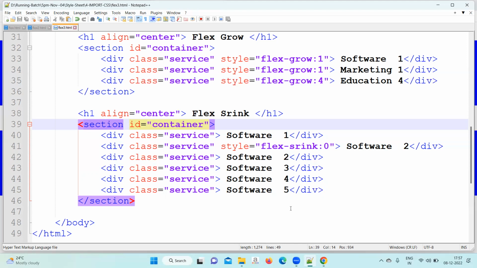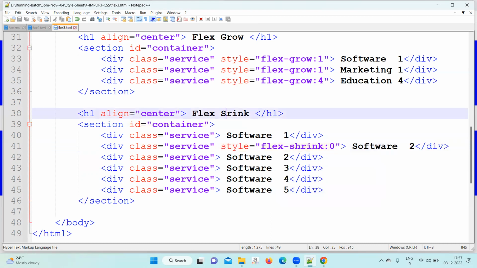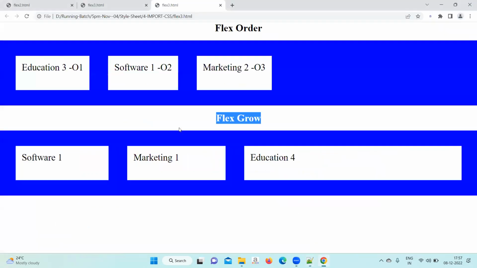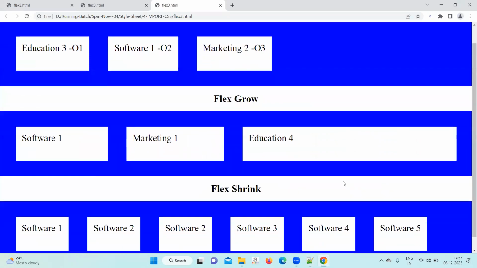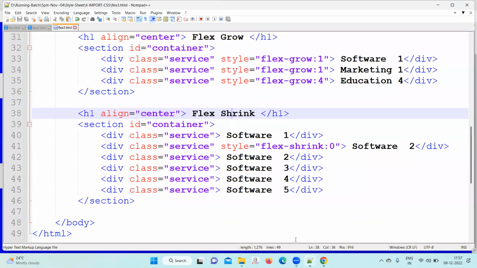Flex shrink. What does it say? Shrink is shrink. For 2 we have written string. There is no difference. Flex string.